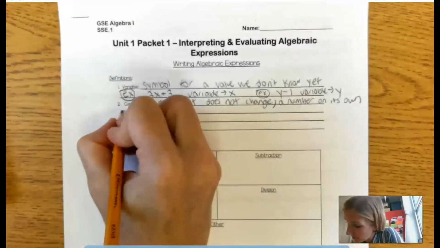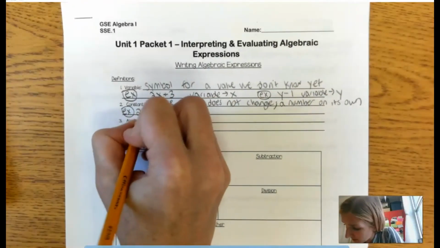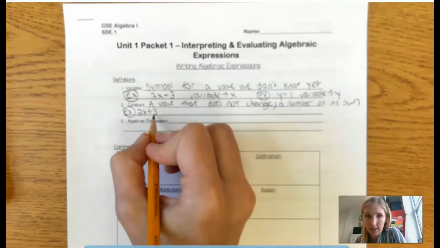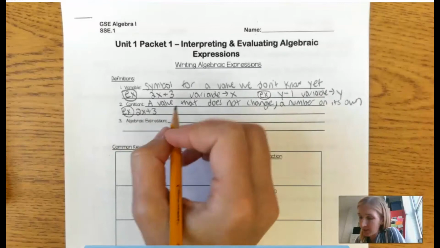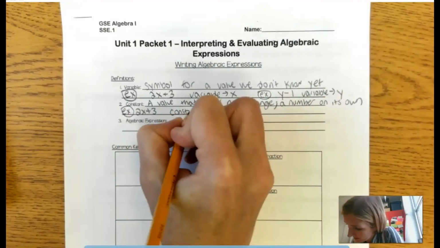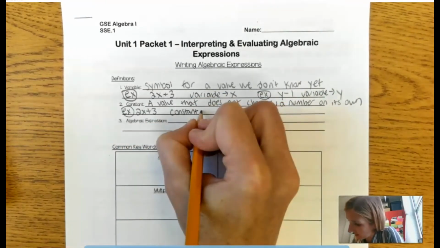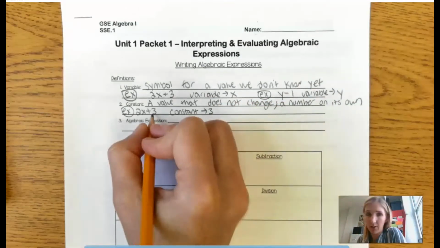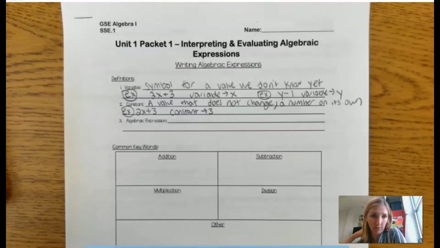Okay, so if I use this same example that I used up here, this 2x plus 3, then the constant is going to be 3. It's that number that's not changing.